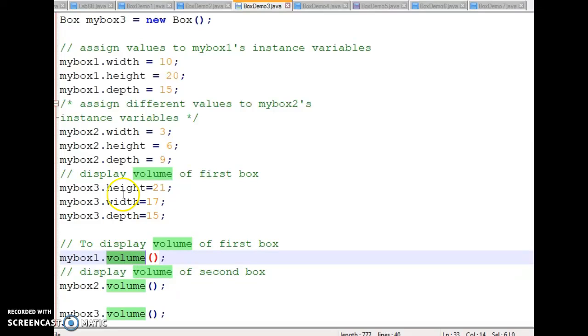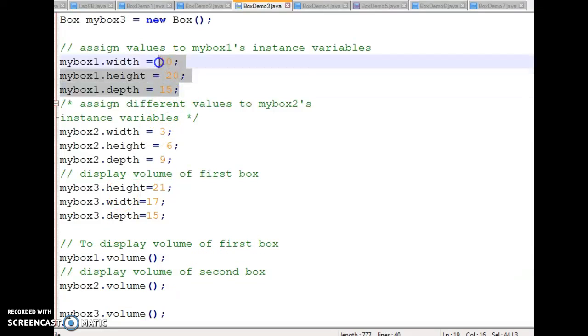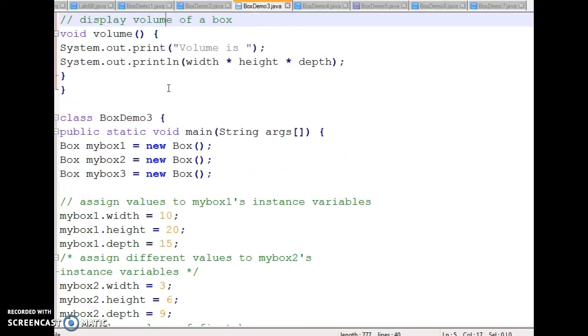What it will do is it will take these values which are referred for myBox1, width, height and depth, and then it will call this volume method. So control will transfer here, and then it will print volume is. The width value is assigned to this variable, height value will be assigned to this variable, and depth value is assigned to this variable. So 10 into 20 into 15 will be calculated and printed.